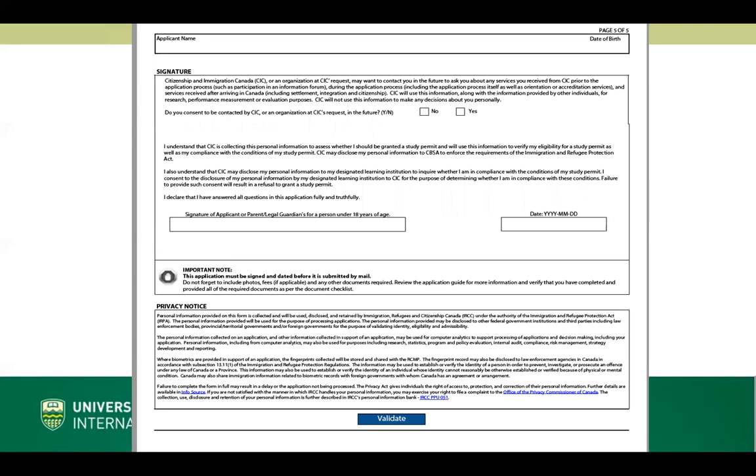And there are barcodes on the last page. That is the final version of this document. And make sure you complete and save the final version and upload it to your IRCC account.